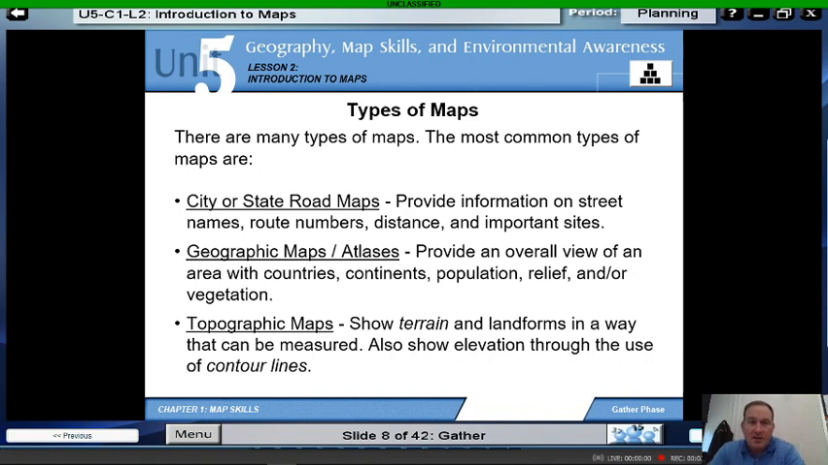Types of maps. You have city or state road maps. You have geographic maps or atlases, and then topographic maps. Those are the ones I was referring to. That's what we're going to use for the orienteering competition, because that has the contour lines that allow you to determine elevation, steepness, things like that of the terrain around you. So terrain, landforms, we'll get into that later as far as hills, ridges, valleys. How do you see that from a 2D paper or digital version as opposed to what is actually out on the ground?